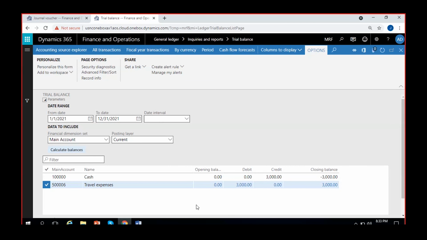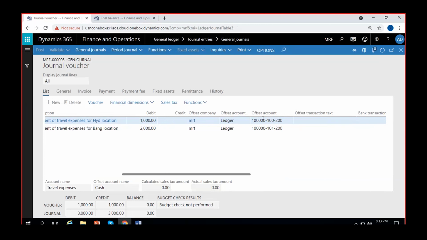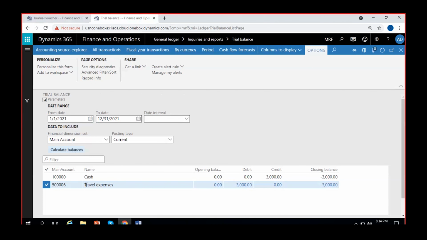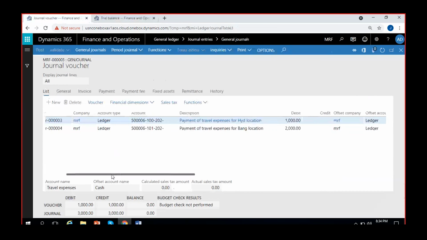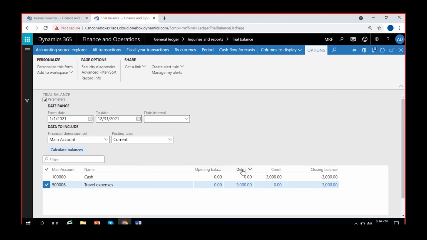This is an inquiry to understand how much balance each account has. So we have posted two transactions, right? In each transaction, I have debited the same travel expense account and credited the same cash account, 1000 and 2000, which means totally 3000. So when I come and track the balances here, I can see for travel expenses 3000 is debited, and for the cash account 3000 is credited. The same thing happened here: for the same travel expense account we selected debit, 1000 and 2000, totally 3000, and the same cash account 3000. So the same is happening here.